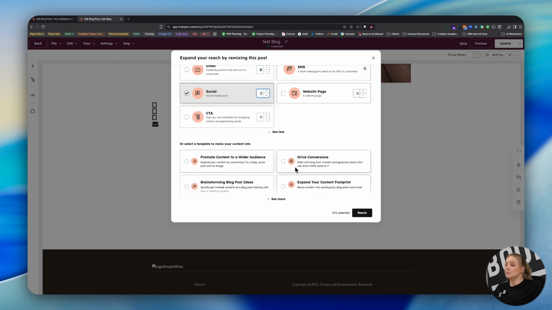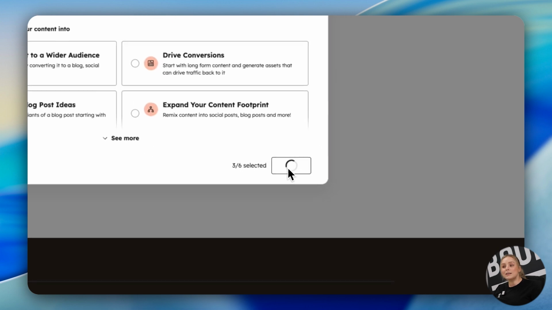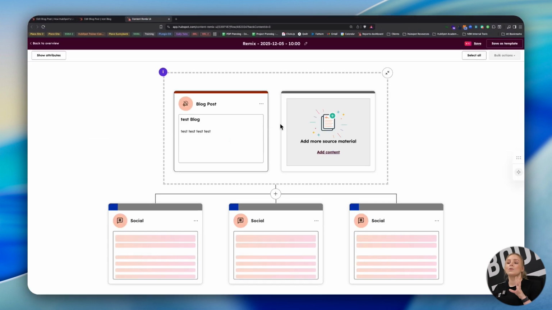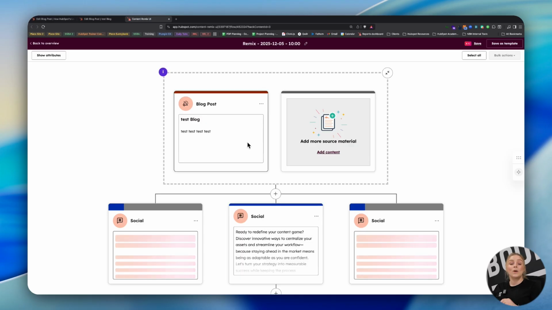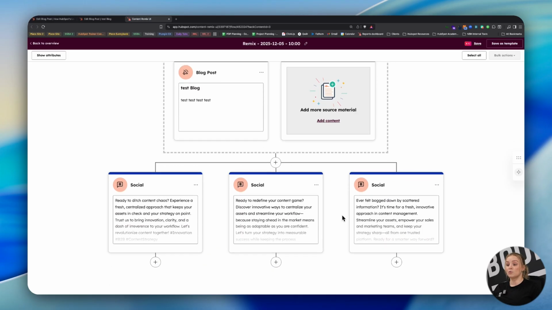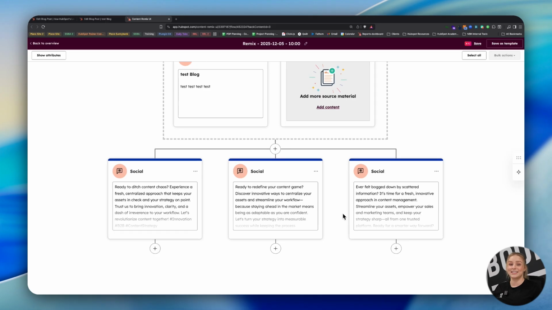But once you've selected some things, you can hit remix, and then it will go away and generate a whole bunch of things. You get a chance to review it, tweak it before you go and publish anything. And it's even giving me a visual flow chart on what these things could be.